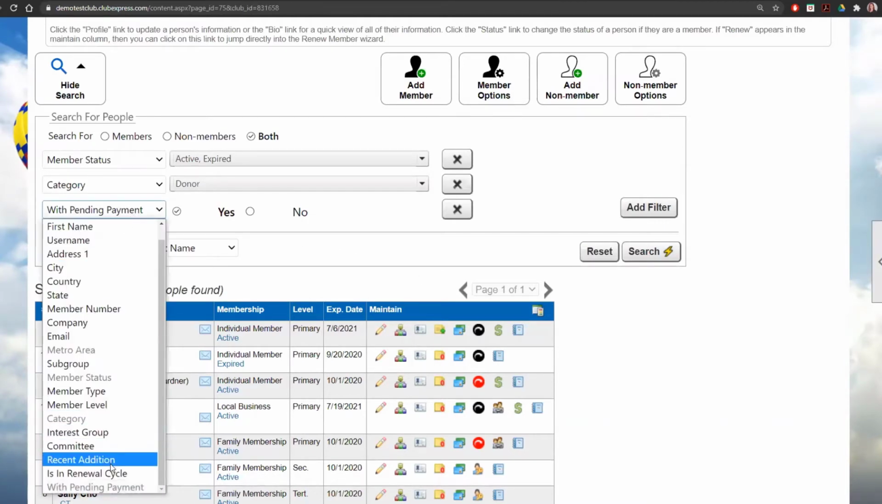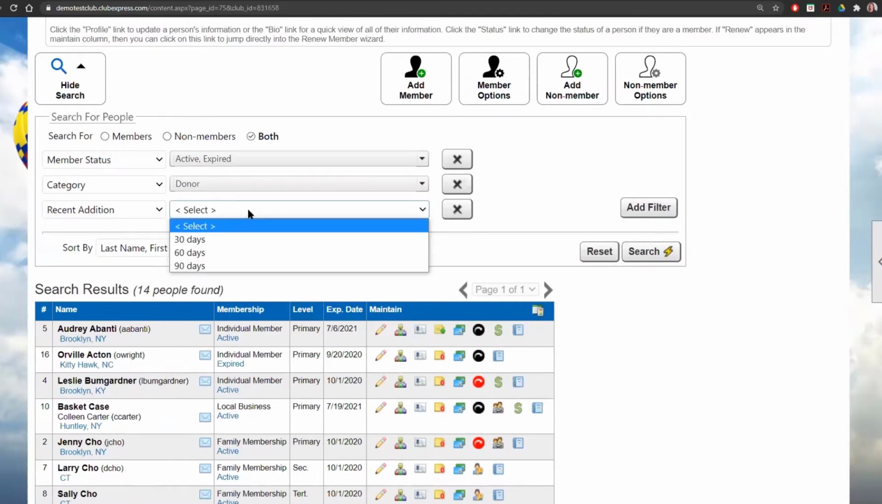And my apologies, I did skip one, recent addition. So if you'd like to view just a quick list of anyone, members or non-members, who have entered into your database in the last 1, 2, or 3 months, you can now run that search right from the People Manager.